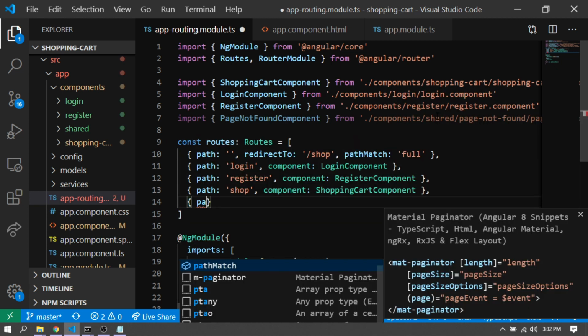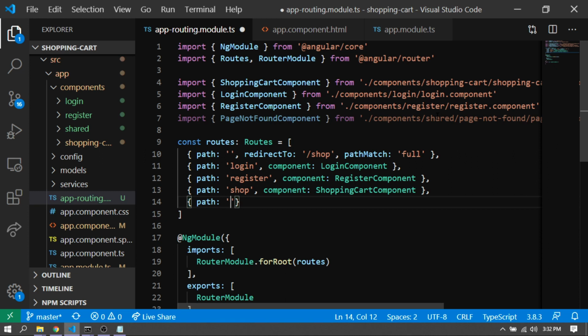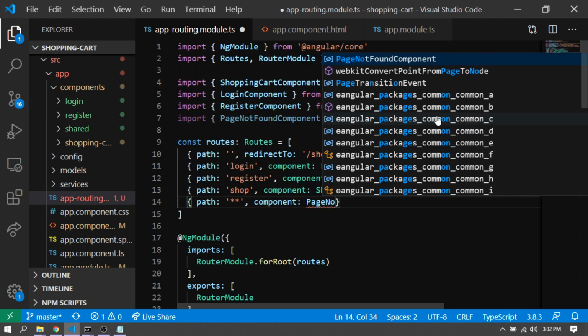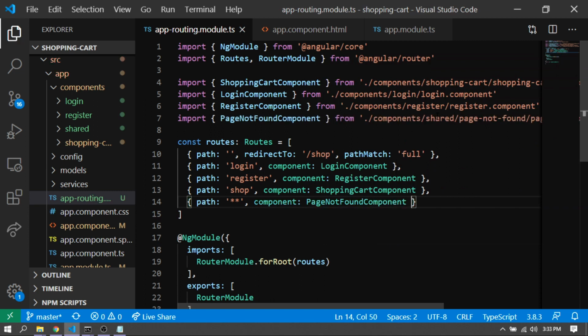Path: **. Now this means match every route, suffix and prefix. Match everything and go to the component which is page not found. So in this case, if nothing in the previous routes match, so if login, register or shop doesn't match, it would match this route and go to page not found. So you can see that it's not actually a way of creating a 404 route, but we are creating a general route that would match everything.